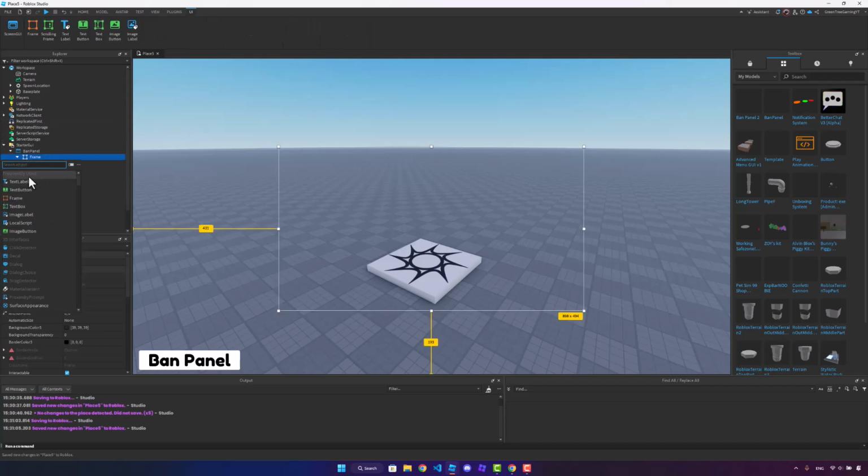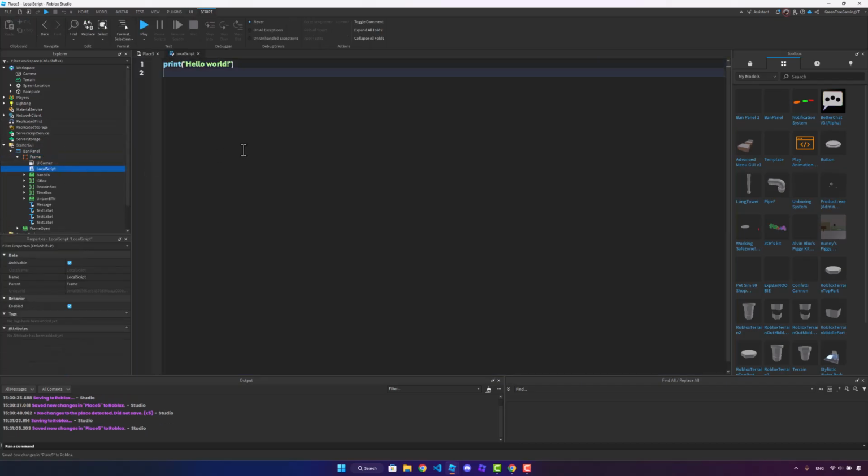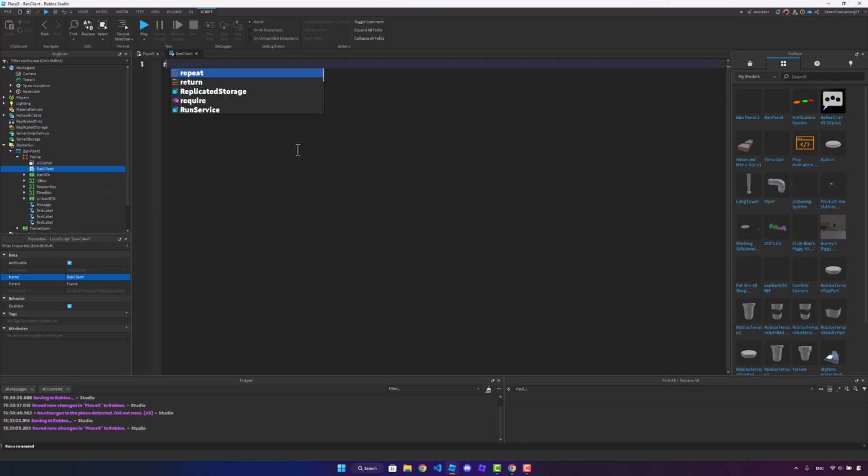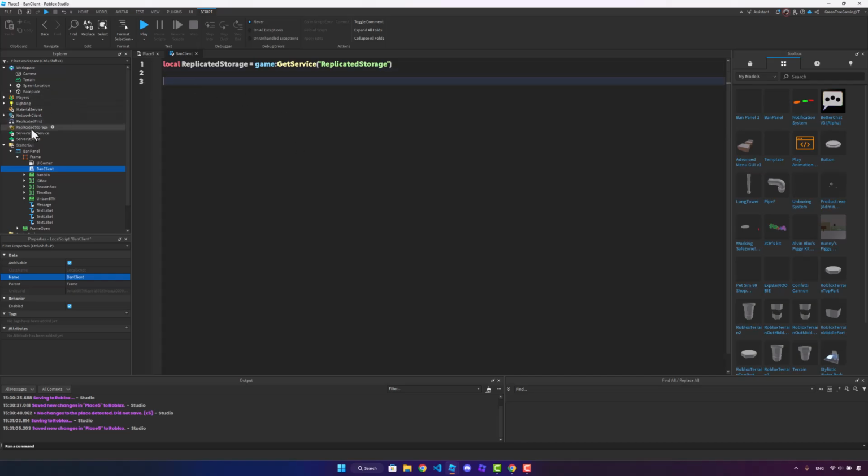So let's open up a local script right there, and we can get coding. I'm going to be calling this BanClient. And we need to get ReplicatedStorage because we need to make two remote events. So actually, let's make that before we start coding. So let's insert a remote event. We'll call one BanPlayer and UnbanPlayer, just like that.